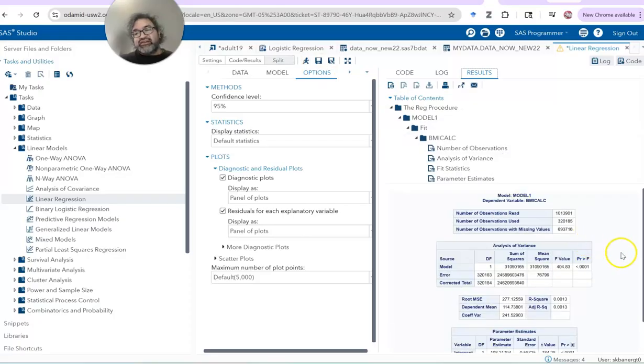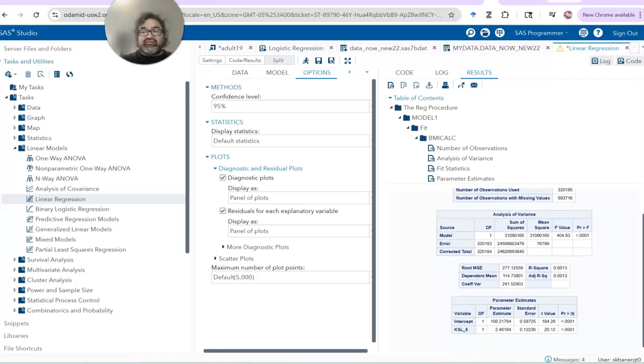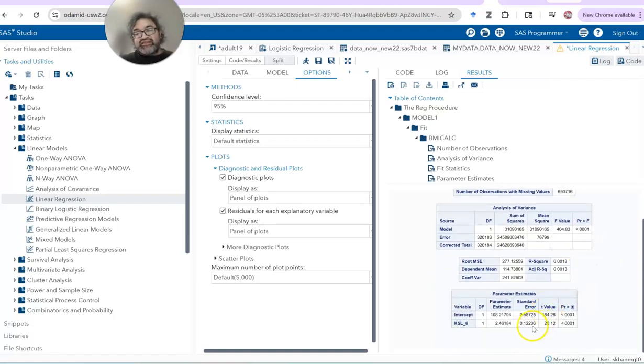Give it a moment. And then you'll see that the number of observations used is 320,185, and the number of observations read is 1 million. As you can see, these are very difficult to run because there are so many data points. The main area that most researchers consider important is the p value. So this is the p value less than 0.001.